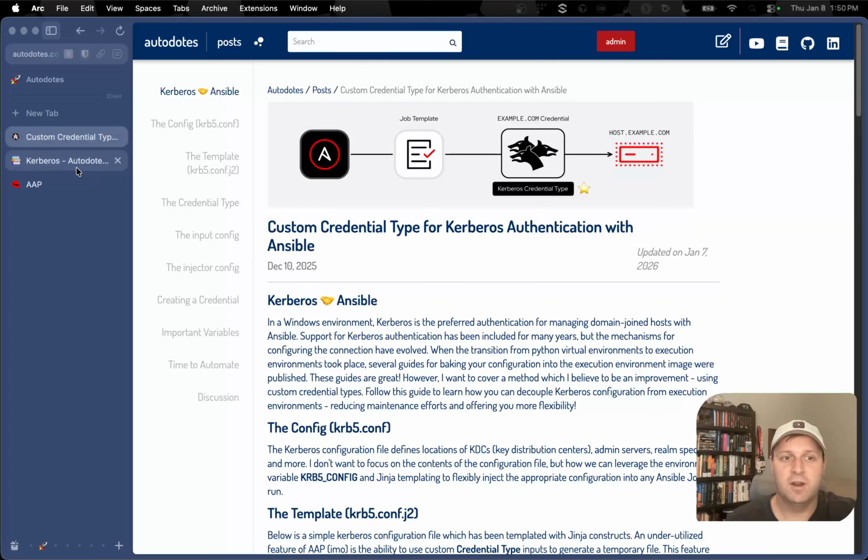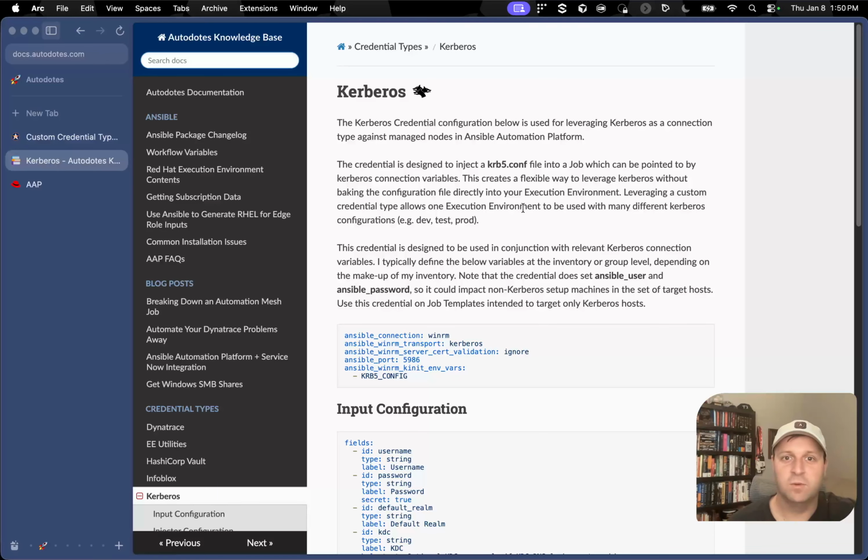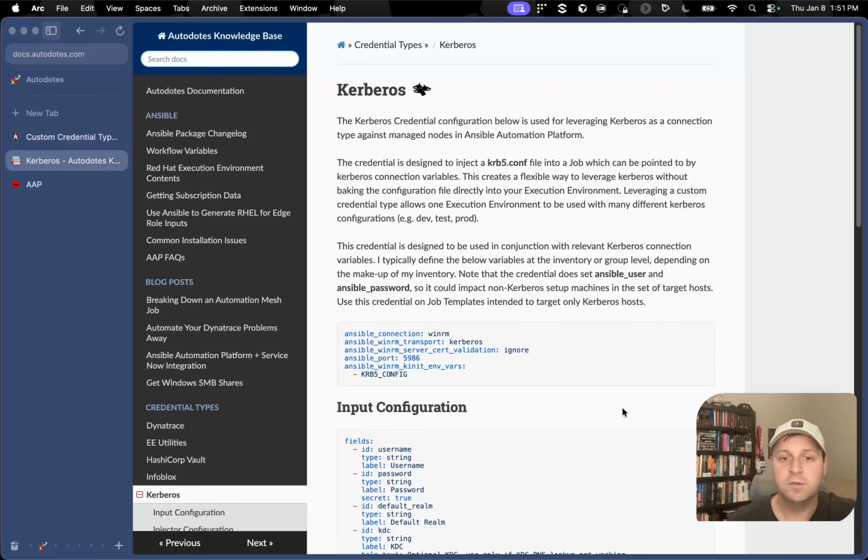So with that, I'm going to hop over to my documentation site where I have tied this blog post to the Kerberos credential type itself. This is a custom credential type in AAP. In Ansible Automation Platform, of course, you can extend the built-in credential types and create your own. What you're ultimately defining are the inputs that you need from the user, and then how those inputs are going to be injected into the environment. There are a few different ways you can inject those inputs.